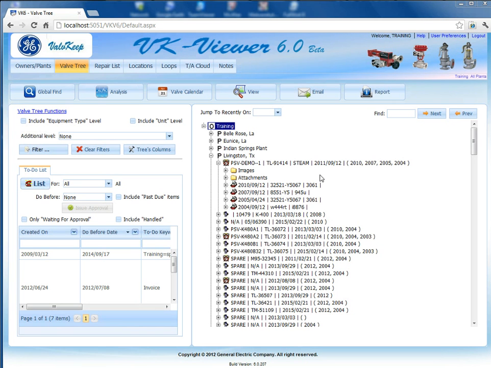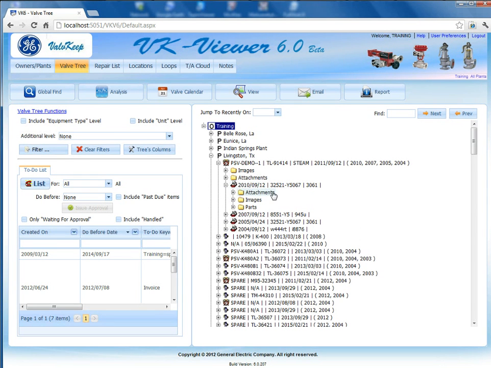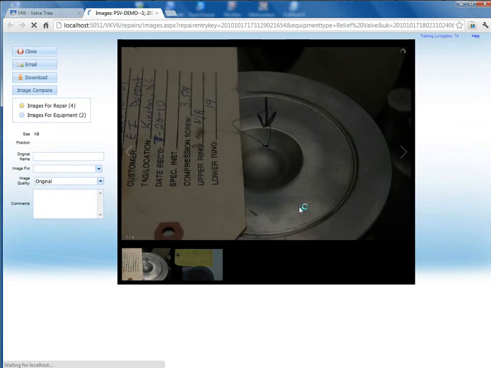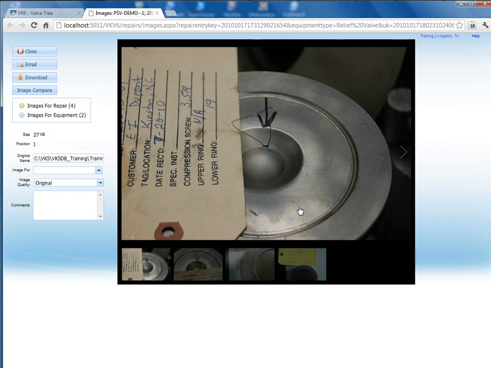Looking further at our tree, if we open up a single event, for example the most recent here of PSV Demo 1, you'll notice that we can see any attachments that were made to the repair, any images that were taken of the repair, and any of the parts associated with the repair. So if we open up the images, for example, you'll see the images that were taken as part of the repair process. Double clicking on one of those images will open it up inside of another tab in our browser.